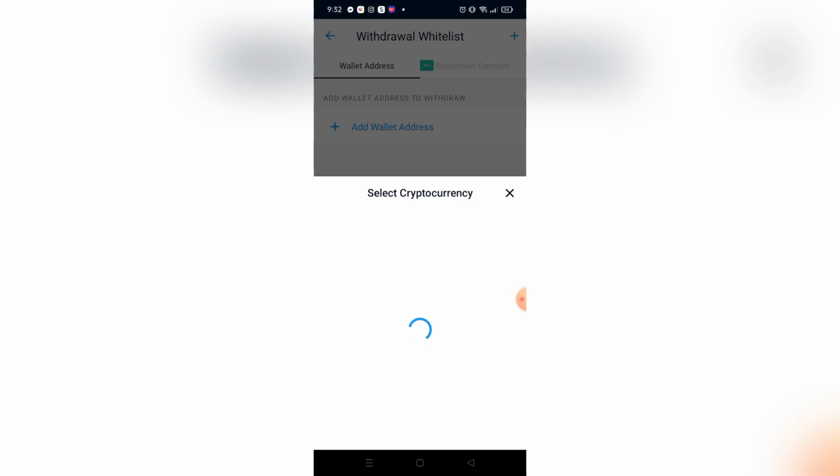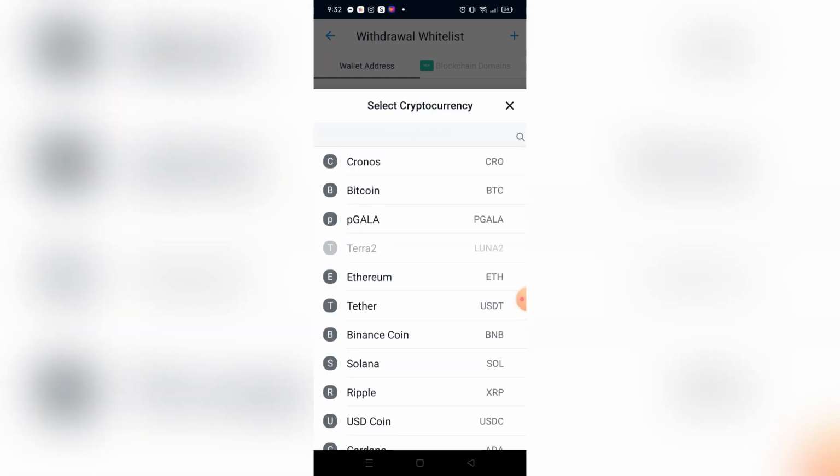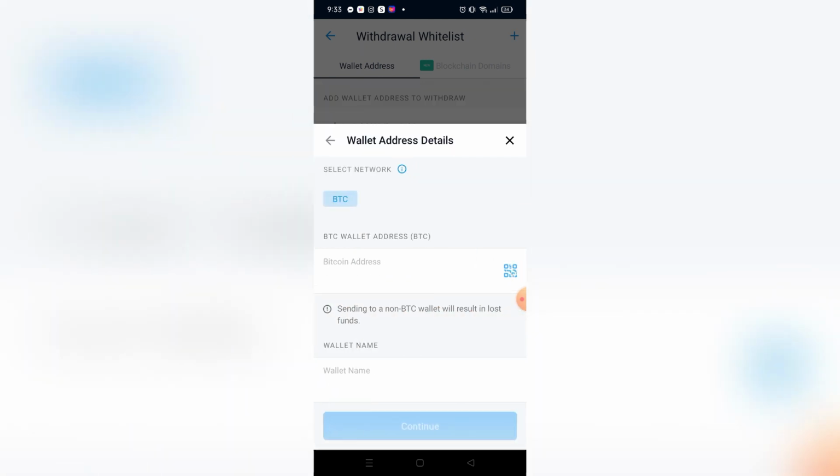After clicking external wallet, as you can see, you need to add your Revolut wallet address right here. So if you want to add, just click add wallet address right here. And after clicking it, just select first a cryptocurrency that you want to transfer. So for example, Bitcoin, I'm going to use Bitcoin.